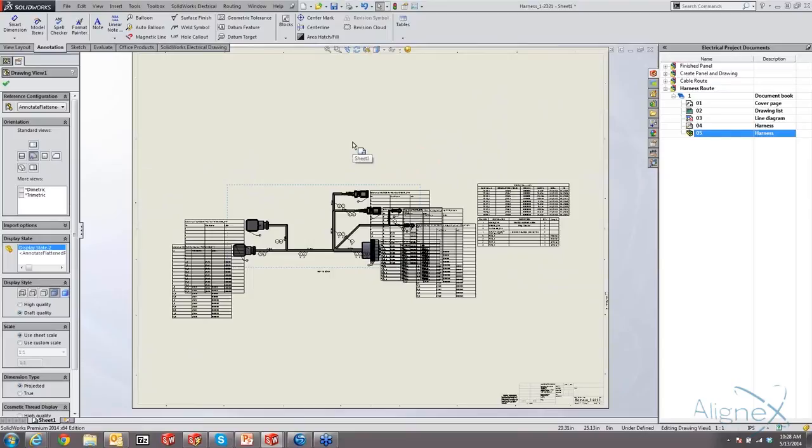Okay, well, that kind of takes us to the end of what I wanted to show you guys today. Give you a little bit of an overview of how routing wires looks on the 3D side of things, how the routing of cables as well as a harness, and get that information out there to you.